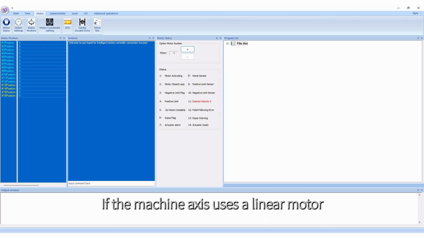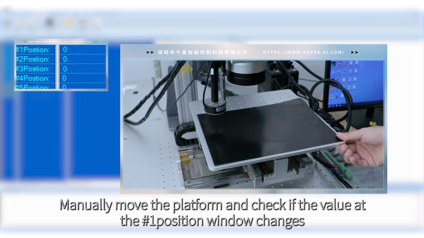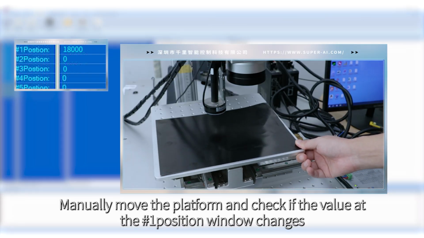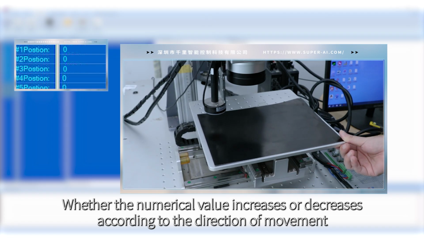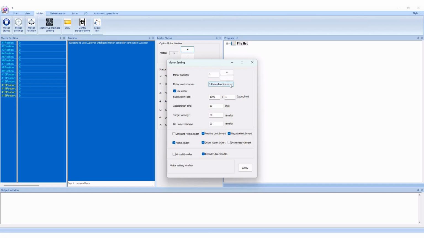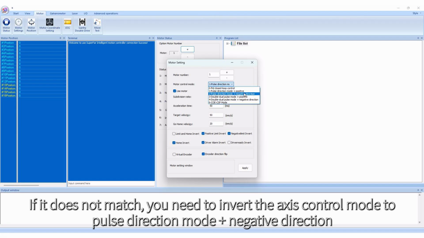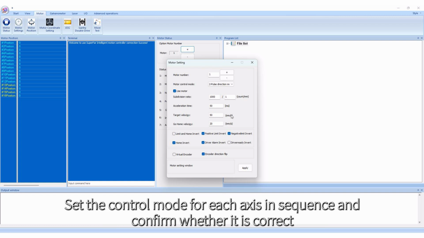If the machine axis uses a linear motor, manually move the platform and check if the value in the #1 position window changes, and whether the numerical value increases or decreases according to the direction of movement. If it does not match, you need to invert the axis control mode to pulse direction mode plus negative direction. Set the control mode for each axis in sequence and confirm whether it is correct.